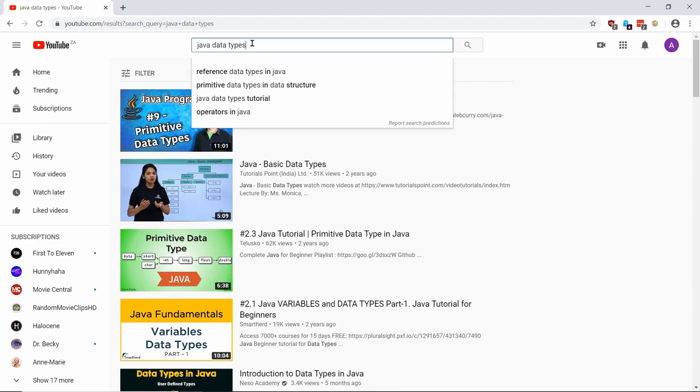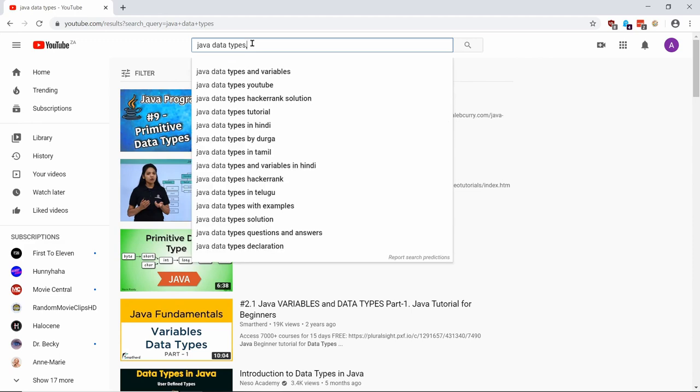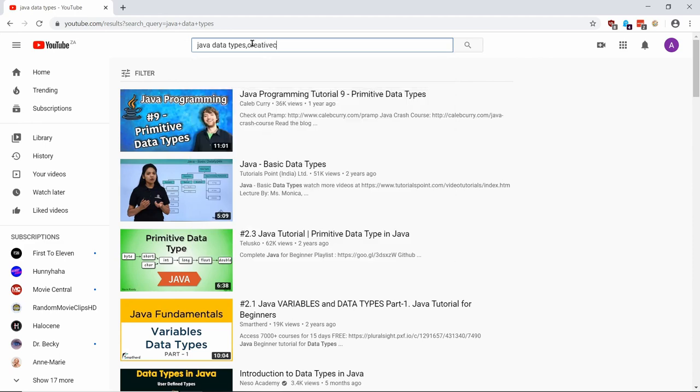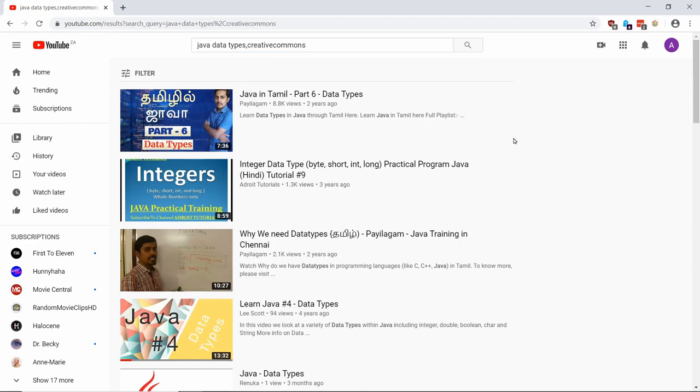So after you've put your search in, Java data types, you can just say comma and then just say Creative Commons. You can just put it in as one word like that. Remember, YouTube is owned by Google, so the search is quite intelligent. So I'm going to go Java data type, comma, Creative Commons. Okay, so I get a couple of results up here.